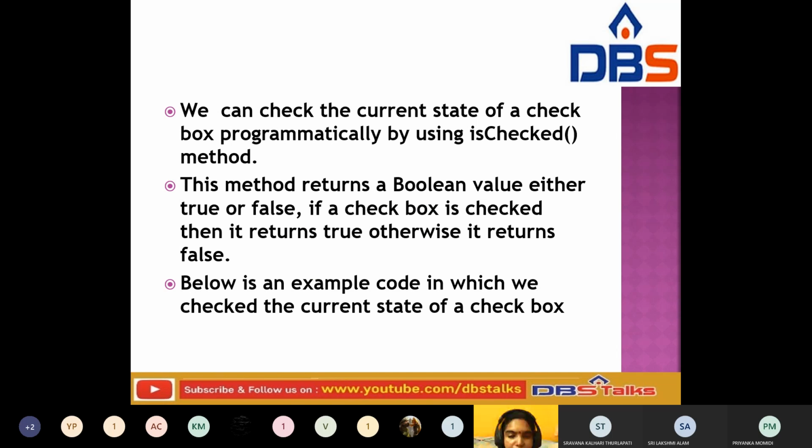If the checkbox is checked, then it returns true. Otherwise, it returns false. Below, we have some example code for the current state of the checkbox.